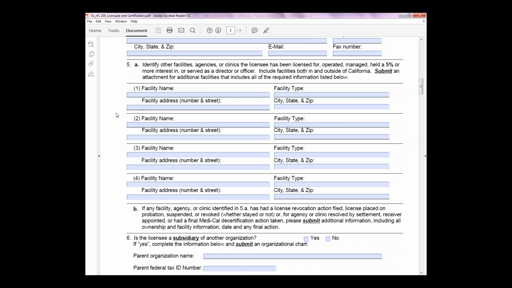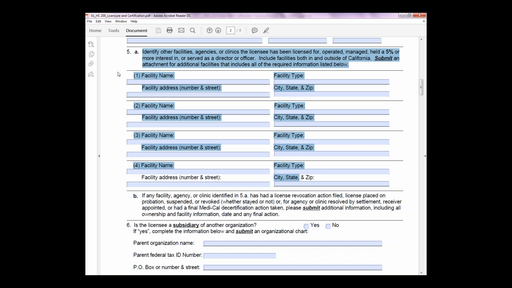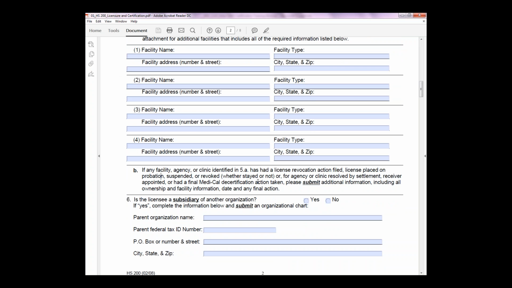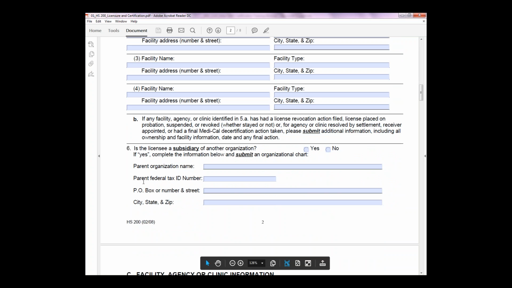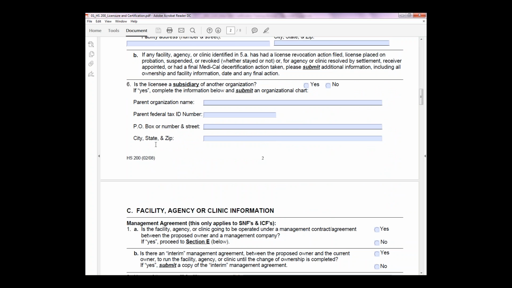Item number 5, you're going to want to enter any other facilities, agencies, or clinics that you've had either operated, managed, or have some ownership in. And then answer section B, which asks if there's been any revocation of license or activity imposed on any of those. You want to make sure you disclose everything and submit additional information as requested. Item number 6, you would also complete that section if the licensee is a subsidiary of another organization. So just complete the questions or provide the information as asked.